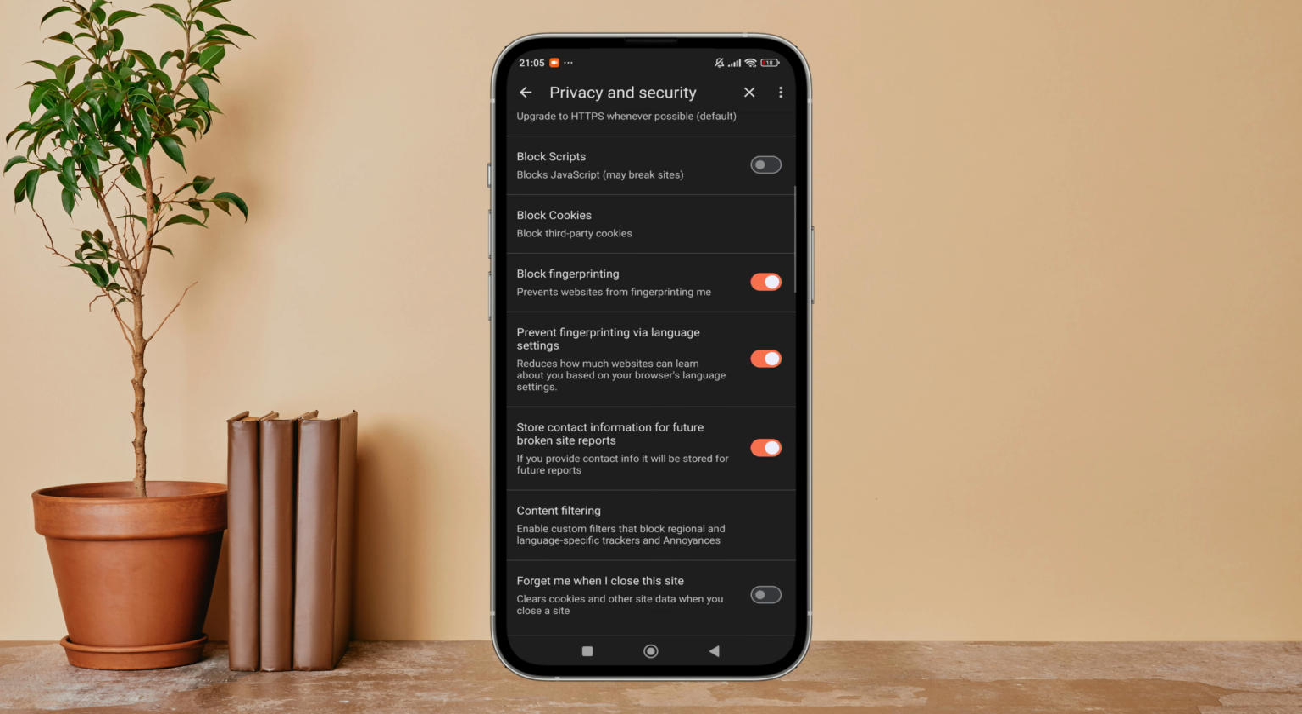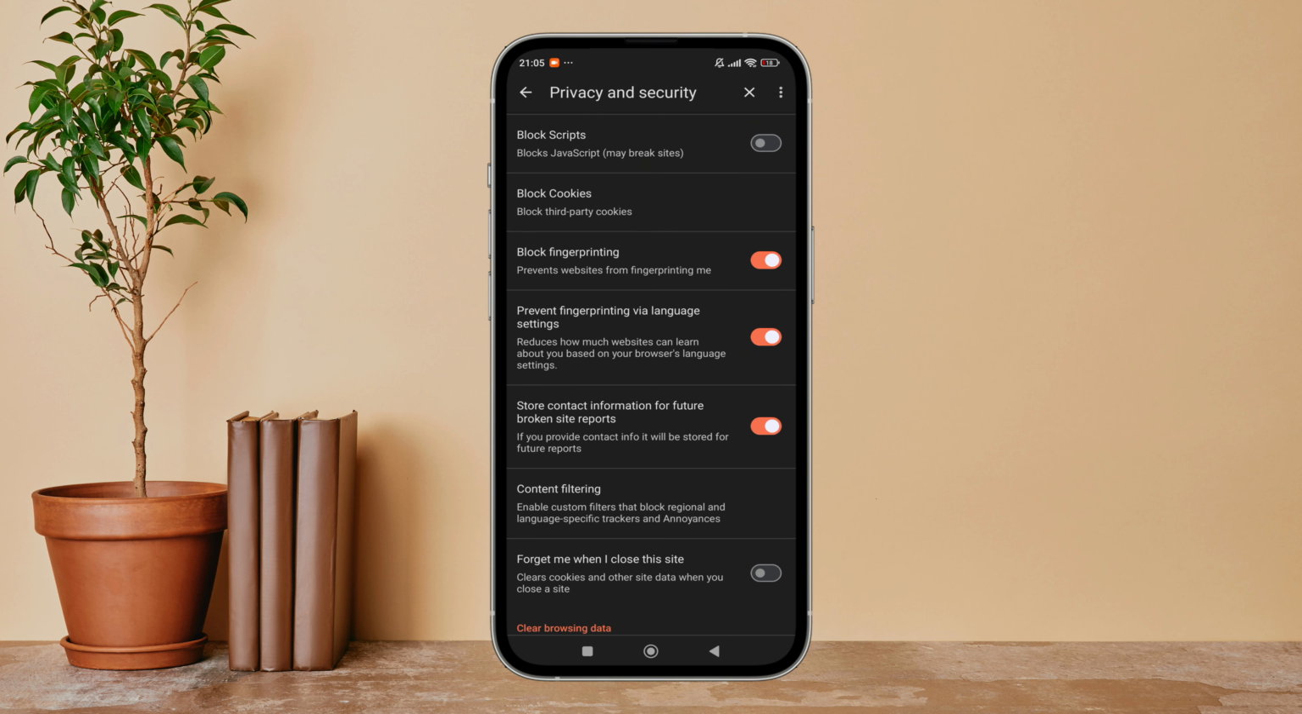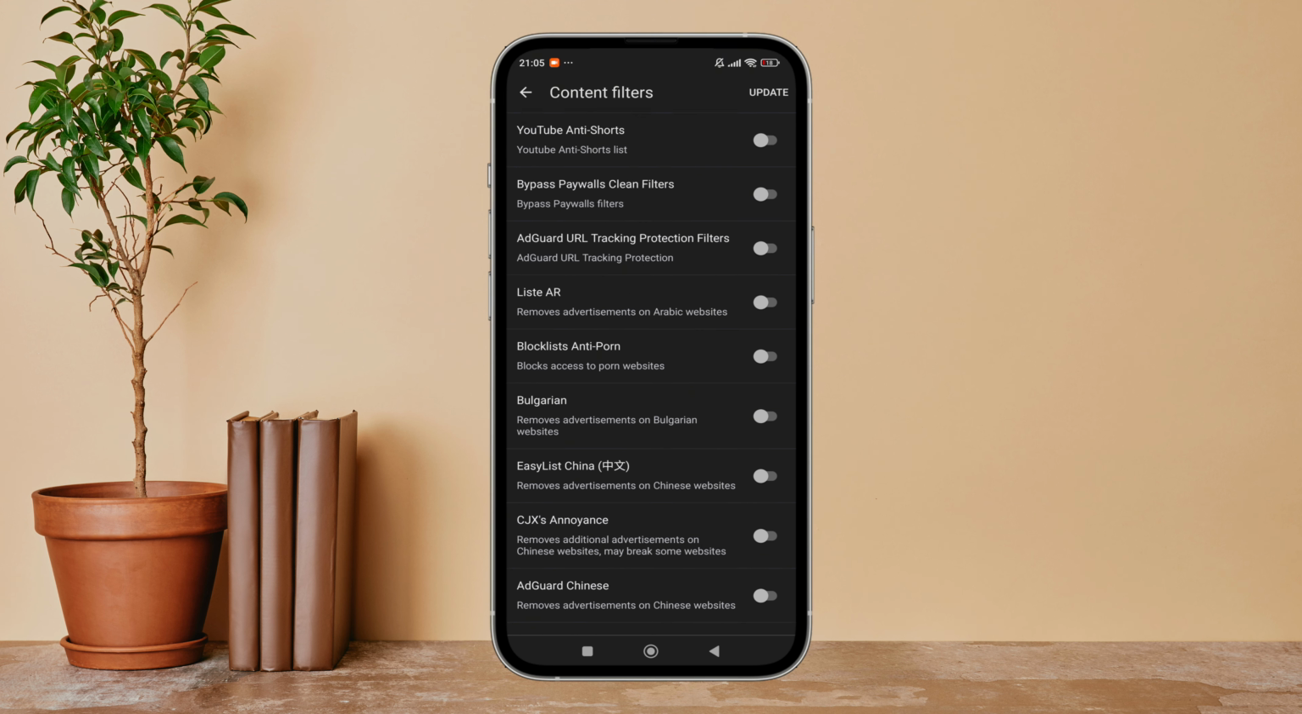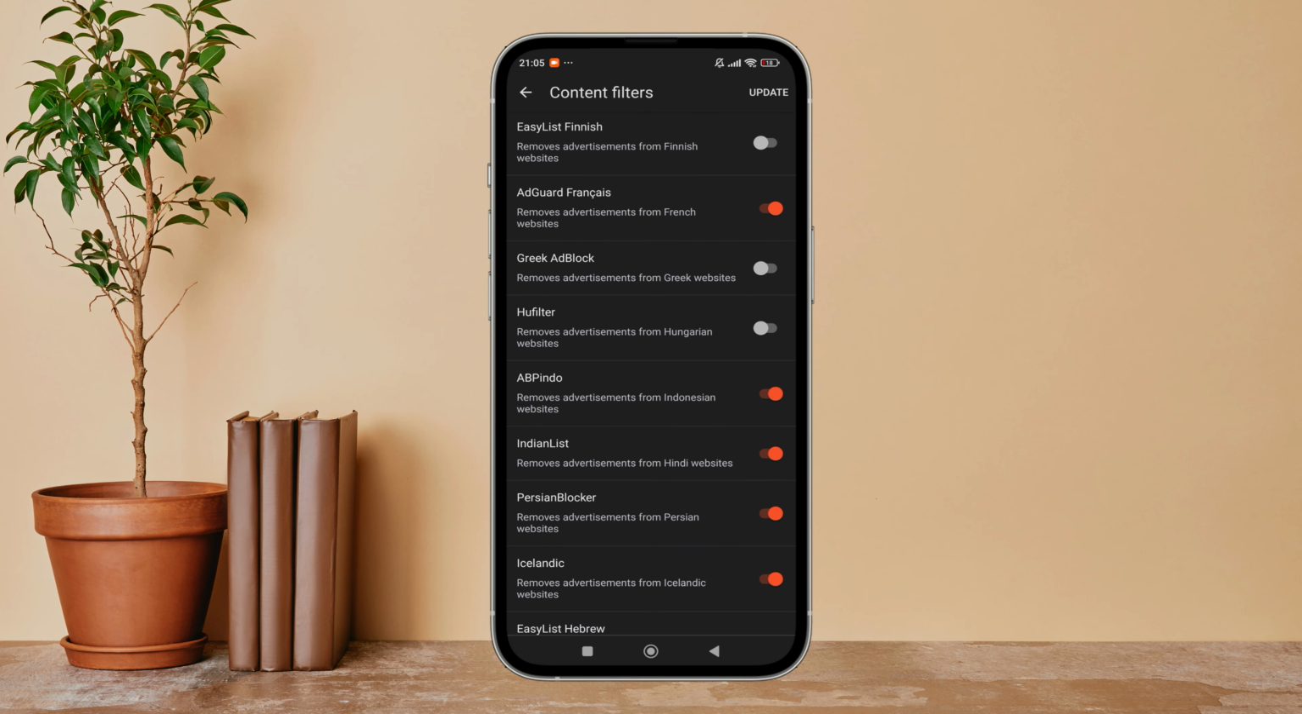Then scroll until you find content filtering. Next tap on it. After that, scroll until you find ABPindo. Then turn off it by tapping on it. So this is how you can disable ABPindo on Brave.